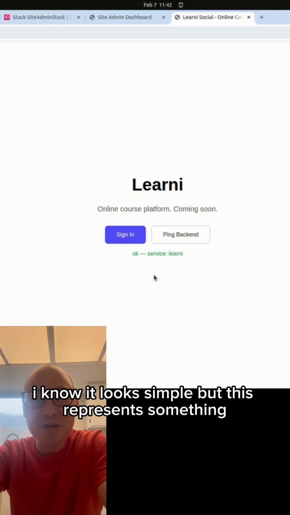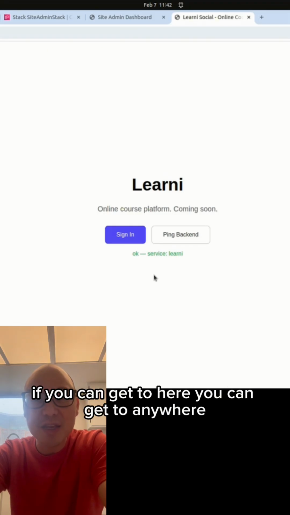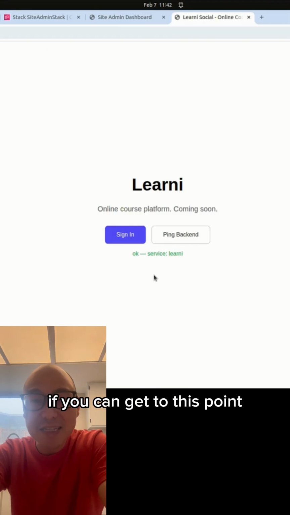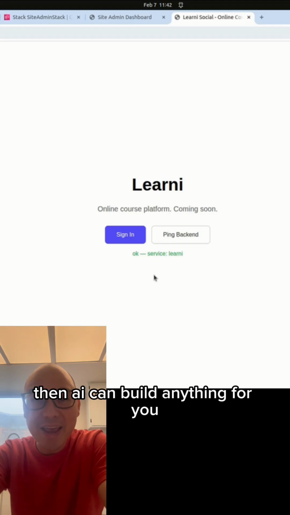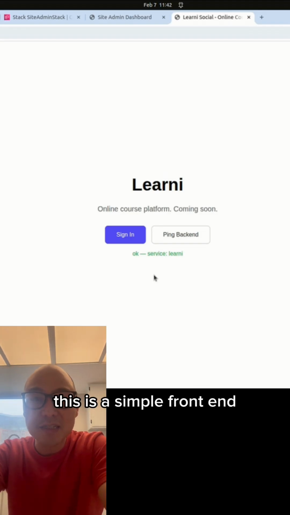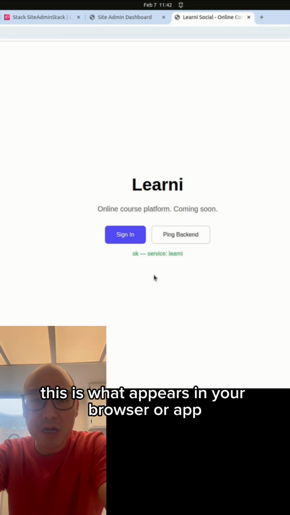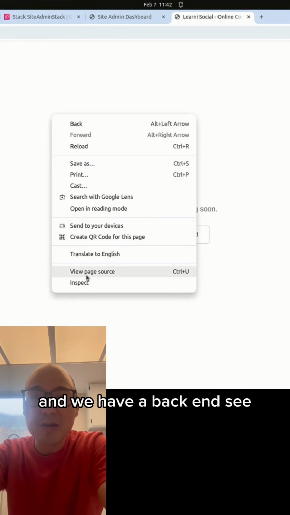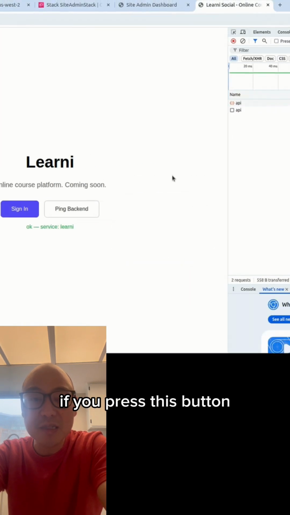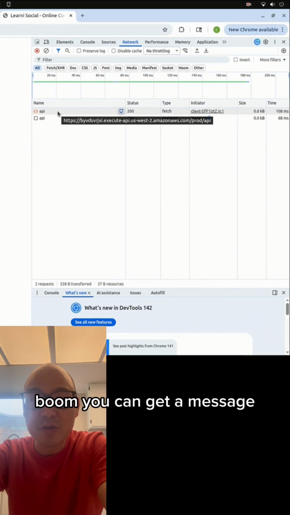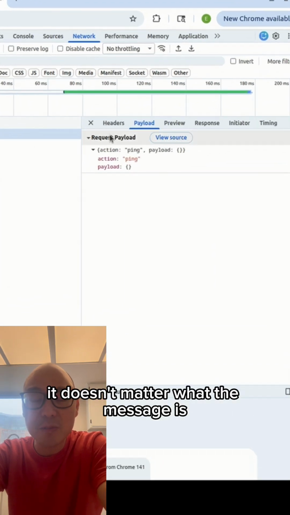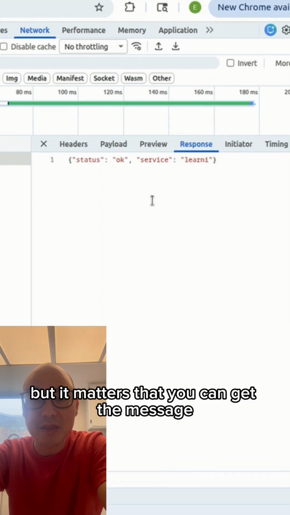Now look at this. I know it looks simple, but this represents something. If you can get to here, you can get to anywhere. If you can get to this point, then AI can build anything for you. Now what is here? This is a simple front end. This is what appears in your browser or app. And we have a backend. See, if you press this button, boom, you can get a message. It doesn't matter what the message is, but it matters that you can get the message.